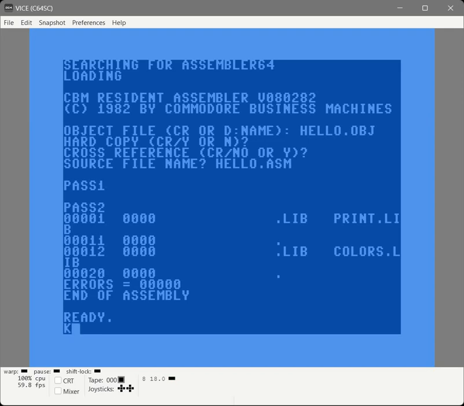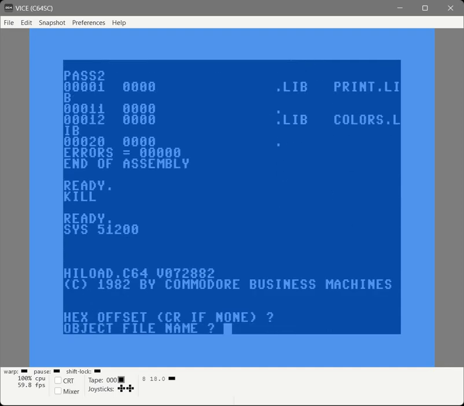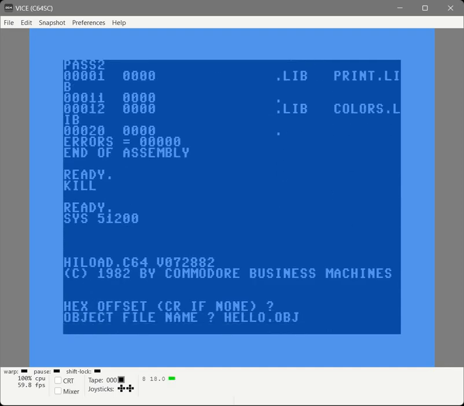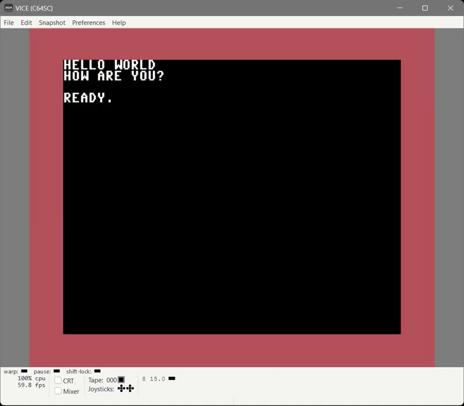Or let's kill the editor first. Run the loader. And our code, once again, is the exact same length. That's a good sign. It still works. And just for completeness, let's save this executable.